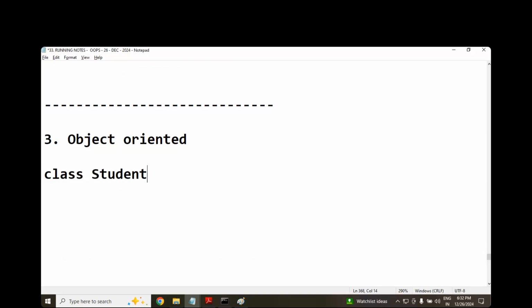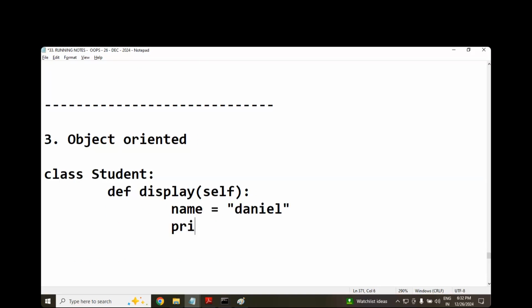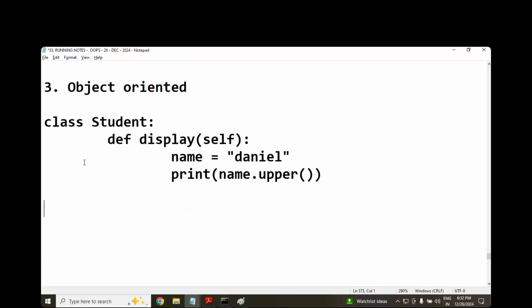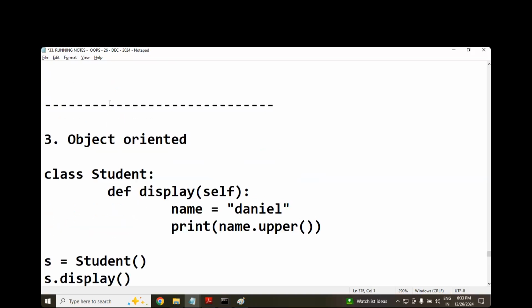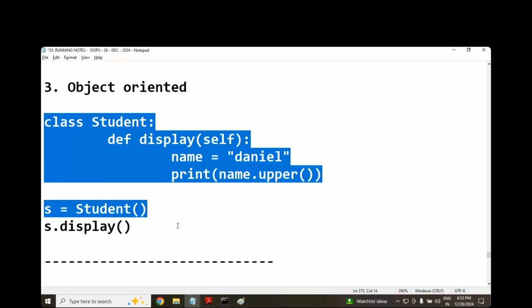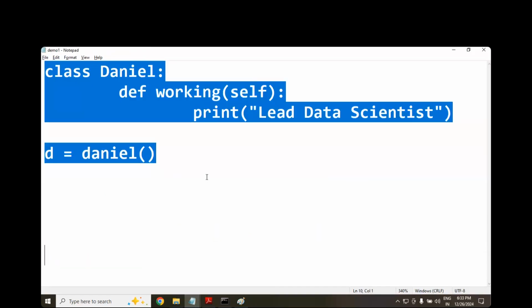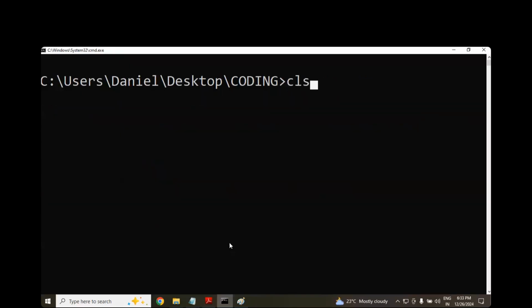Class Student, def display method, self. Self, not selfish. Name equals to Daniel. Now print name dot upper. Now I wanted to call display. How to call? Do you think you will get output? No. How to get it? s equals to Student, next s dot display. Perfect. Let me execute this example successfully. You are able to execute all examples. The requirement is the same but you are playing with three functionalities. Wow, no doubt.